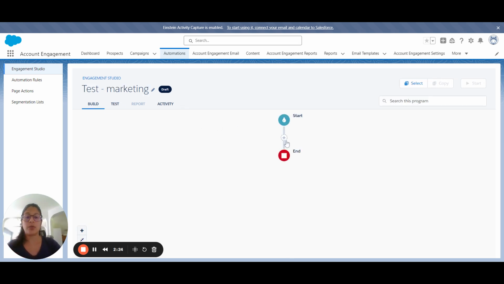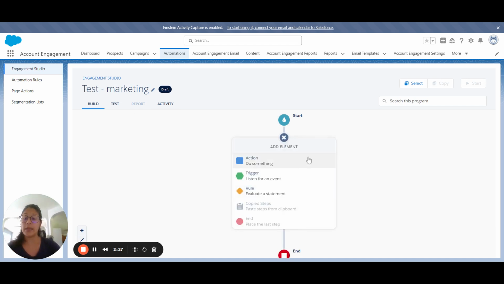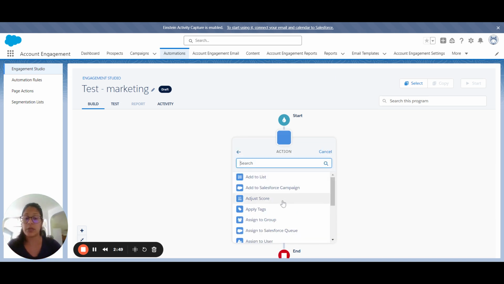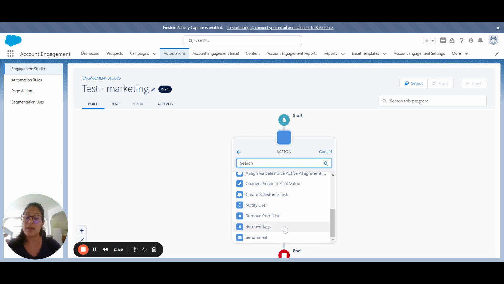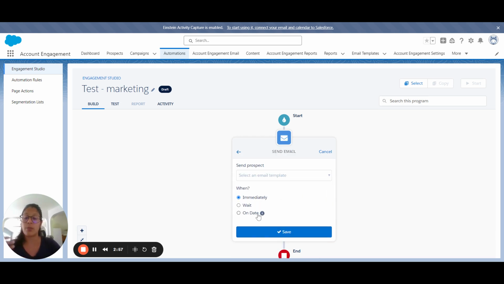Inside your engagement studio, you also will find items that will let you build it based on specific information. You have your actions, and an action is something that is done to the prospect, or how you're going to start that program. It can be sending an email out, adding to a list, etc. If we click right here, we're going to see all the options. You can adjust the score, apply a tag, assign a user. So those are considered actions. Inside actions, you also have the option to set up when this action is going to happen and the item that you want to be working with.